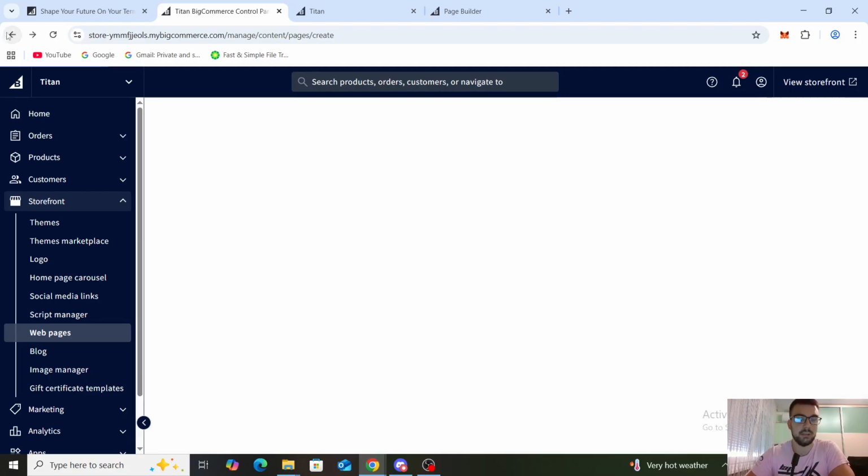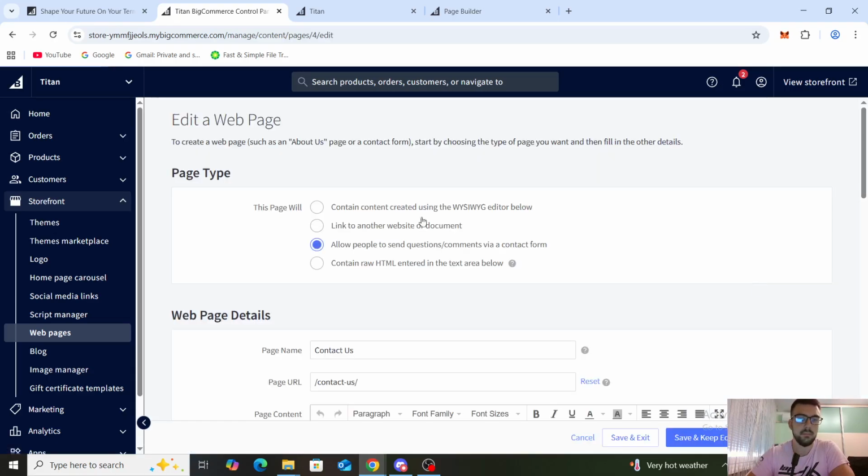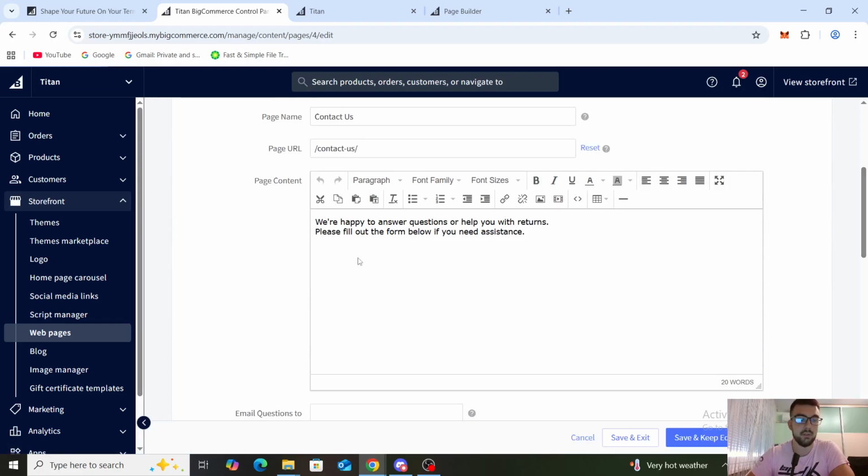So let's go back to a page since it's already here, and you can click on this, and then after that edit. From there you can also see the content is going to be on that page. It says we're happy to answer questions or help you with returns. Please fill out the form below if you need assistance.